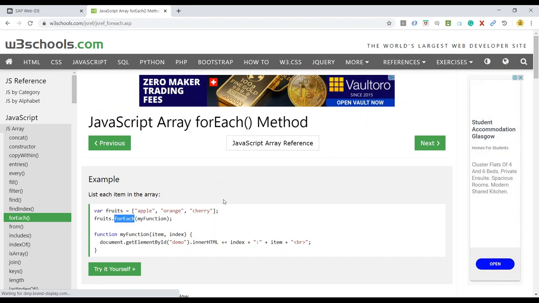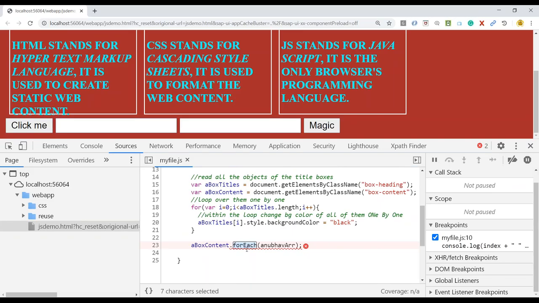For each function, we use the syntax correctly, but it's not working in my browser. Maybe this is working on a different version of the browser, or maybe they need something to be imported. I have to check that offline, but this is another way.